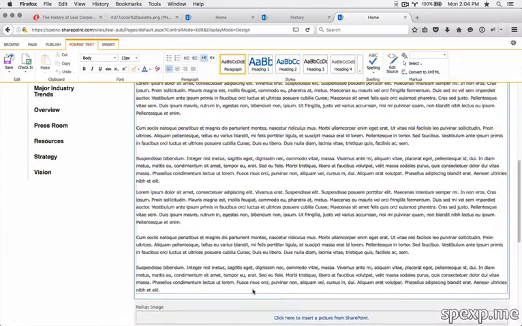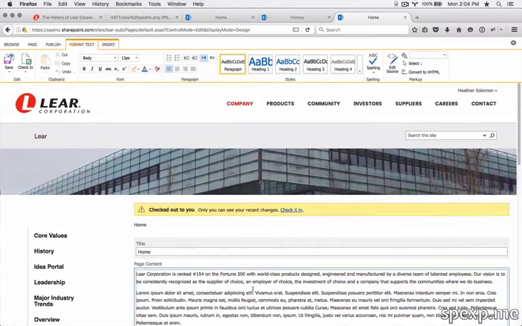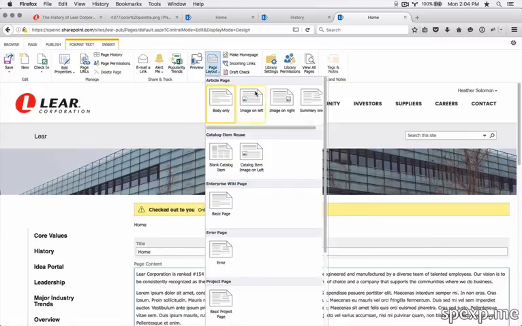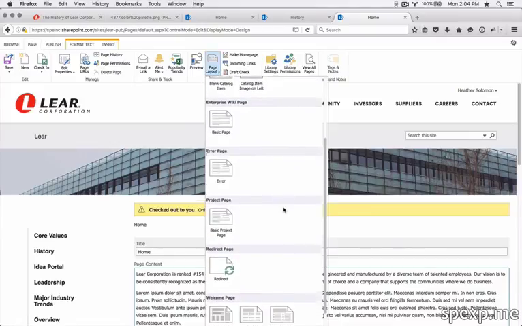And now we're without web parts and we just have the content. So these are the page layouts that do come with SharePoint, and you can customize this list. You can remove any of these, and you can also come in and add yours.